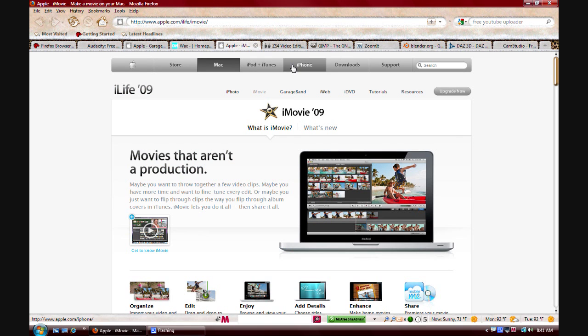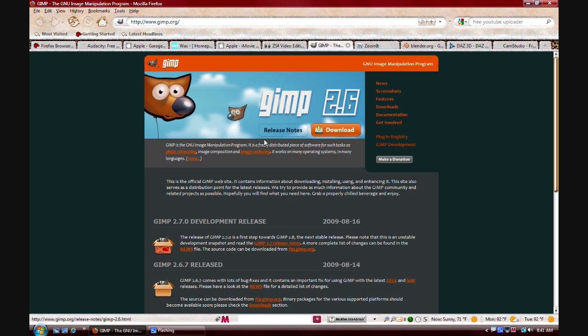For image editing, Gimp is definitely the way to go. Gimp's amazing. It's an exact copy of Photoshop, and you can even download Photoshop keyboard shortcuts, so it's the exact replica. That one's extremely good. It's cross-platform: Windows, Mac, and Linux.